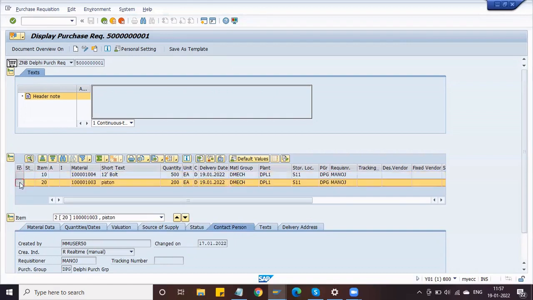Let us create it first. What is the T code we use to create the info record? ME11. ME11 is the T code we use to create an info record. Go on enter.